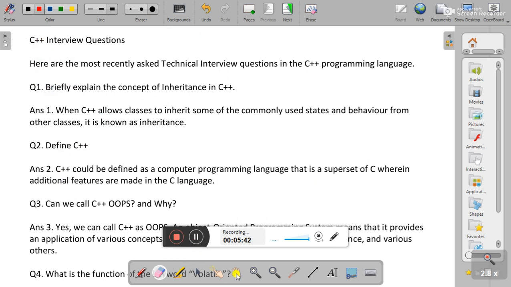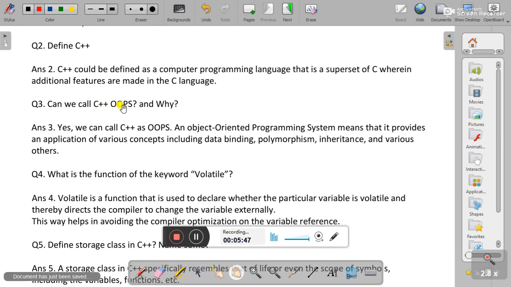And the next question is: can we call C++ OOPS? OOPS means object oriented programming system. And why? Obviously C++ can be called an object oriented programming language or system because it provides the concept of object and class, and using the object and class relationship we can apply the fundamental characteristics of object oriented programming. Those are data hiding, polymorphism, inheritance, and various others. So these are the main basic properties of any object-oriented programming language or system, and C++ attains these properties. So that is why we can call C++ an object-oriented programming language, or you can say system.